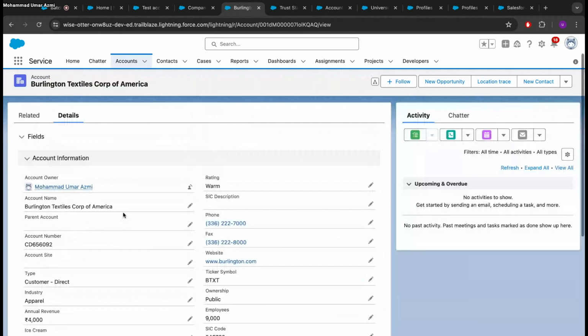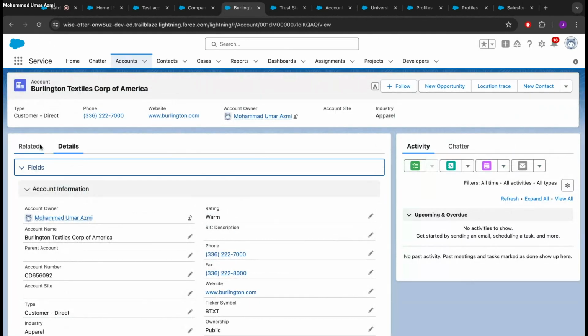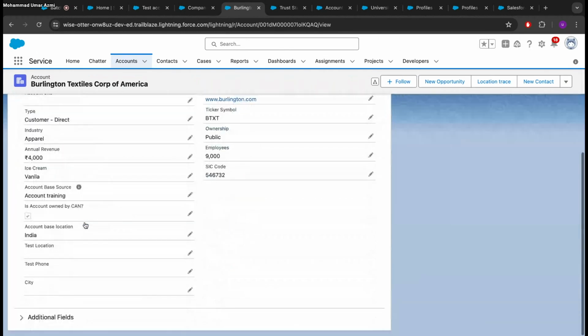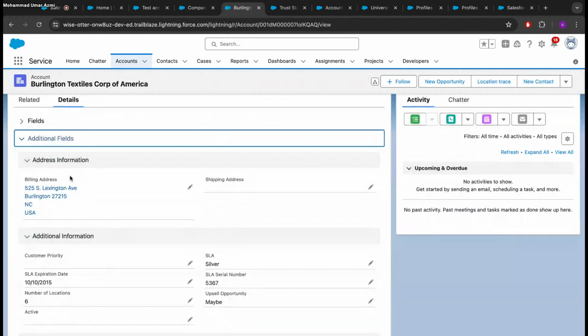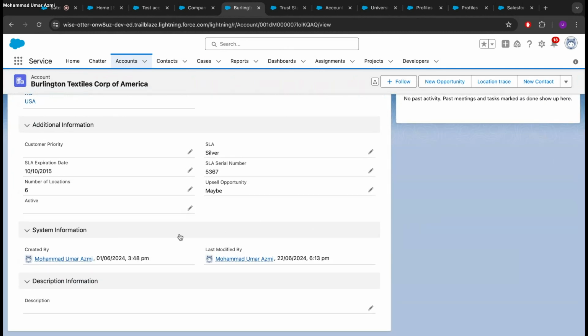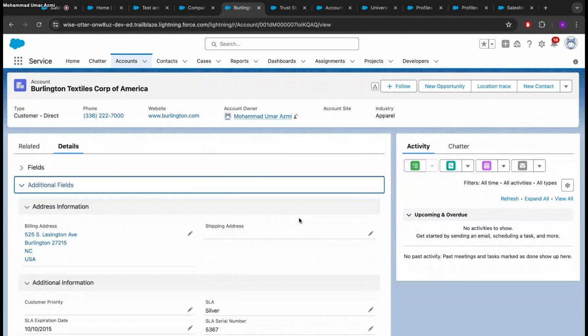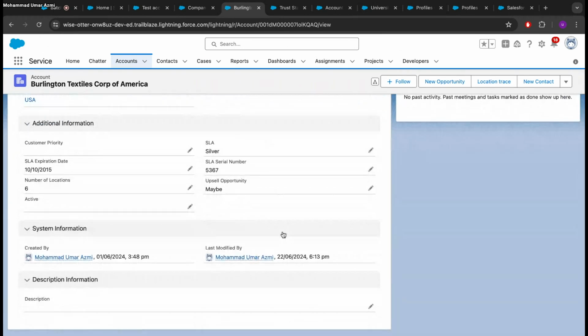Okay, now do you see some changes over here? You have new coordinates fields, and then you have some fields over there, and as soon as you click on additional fields, it will say that address field has been segregated automatically, additional fields has been segregated automatically, and then you have system information and the description as well. So previously it was not there, right? It was coming in a different way. Now your fields have been segregated into different sections.